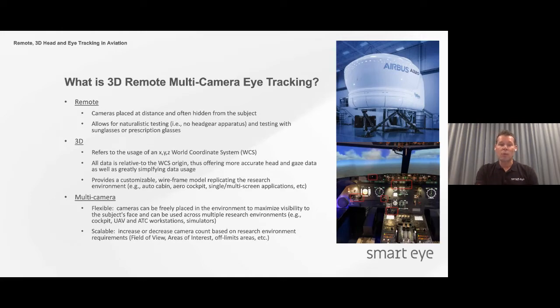By using a world coordinate system, we're able to output all fields of data, both head and eyes, in 3D. We do this by measuring everything from one static point of origin, and we are able to replicate any application environment in a 3D world model, which is a unique feature of the SmartEye Pro, and we'll discuss this later on in the demonstration portion of the webinar.